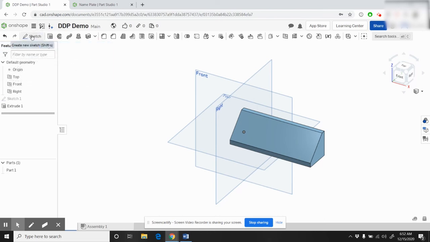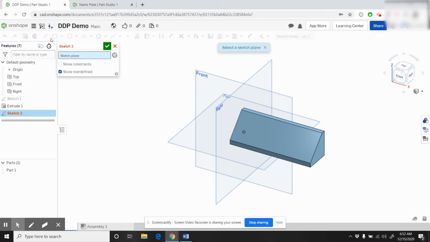So here it says sketch. I'm going to click on sketch. So I've got sketch 2. And now I can actually click on an object. Before I was sitting in a void of nothingness, and now I have this nameplate. So in all of the nothingness, I have a nameplate.